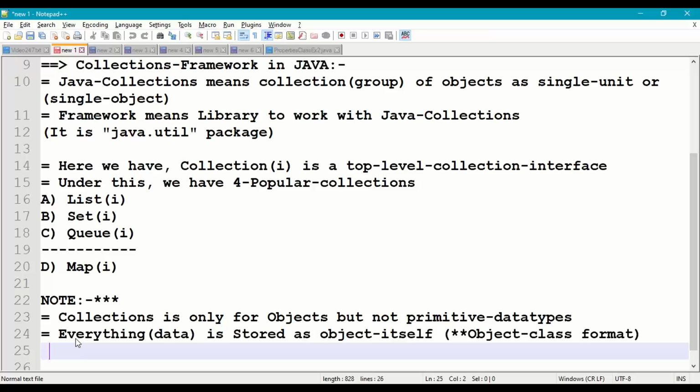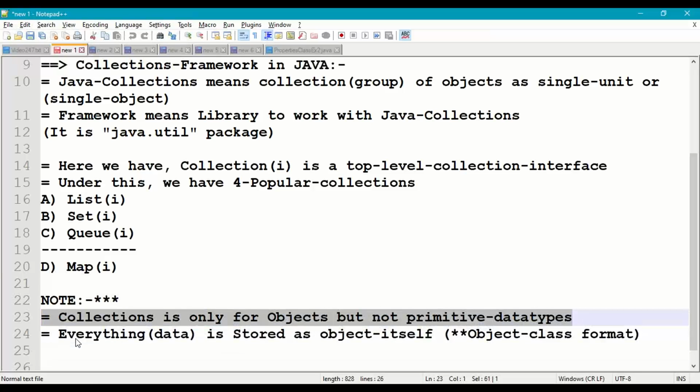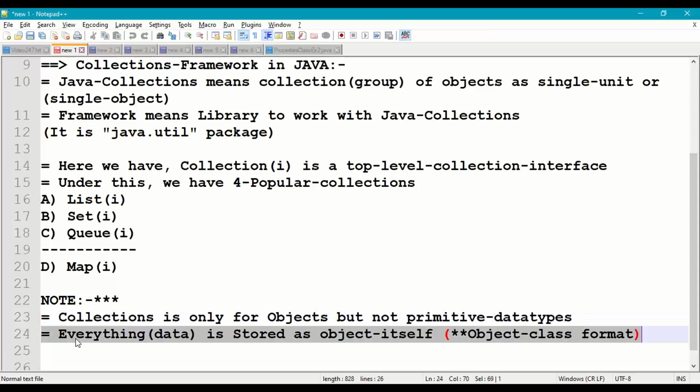So coming to some technical points related to the collections. Collections is only for objects but not primitive data types. If we add any primitive data type value into the Java collections, internally it will be stored in the form of object only. And in collections, every data is stored in the form of object itself. To be more precise, it will be stored as object class format, where object class is a super class for all the classes in Java programming.